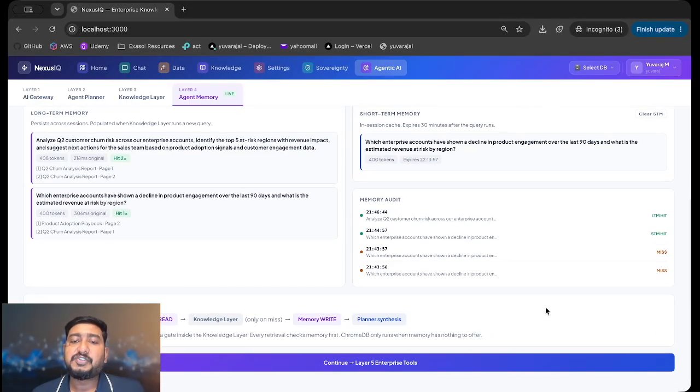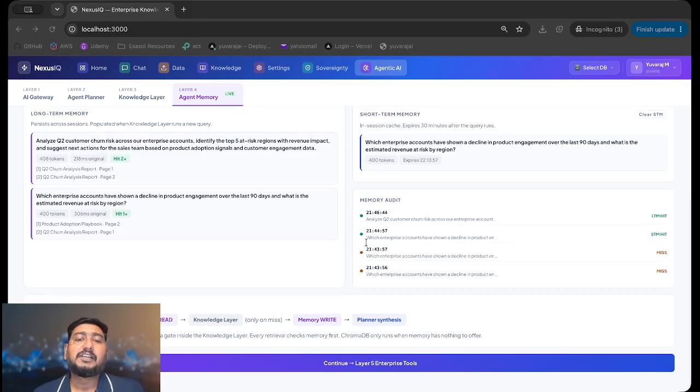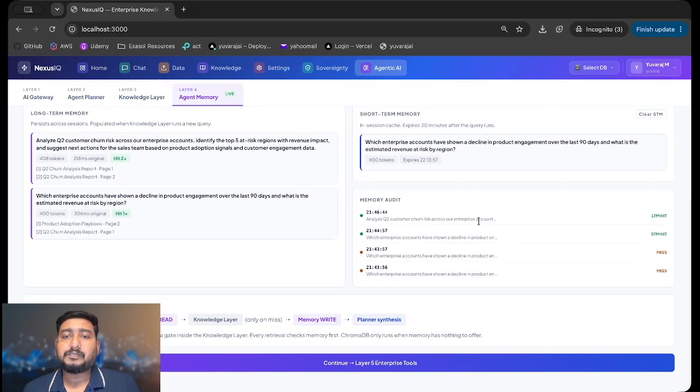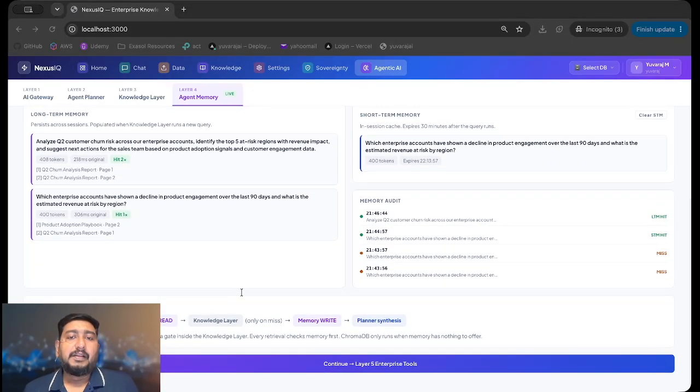So if you see the audit trail as usual, the audit trail at the bottom shows every memory event, hit or miss, right? And which type, how much time was saved, and you can see 400 tokens and 306 milliseconds original, and you get all these things. Yeah. So in the governed enterprise system, the audit trail is not just a monitoring convenience; it is evidence that the system is working as designed.